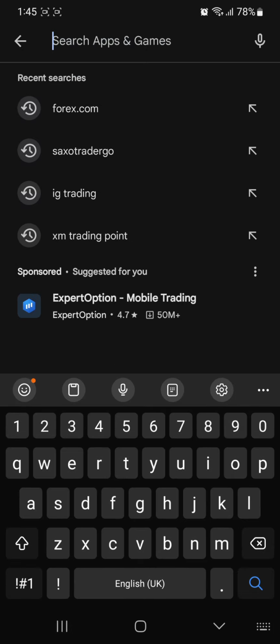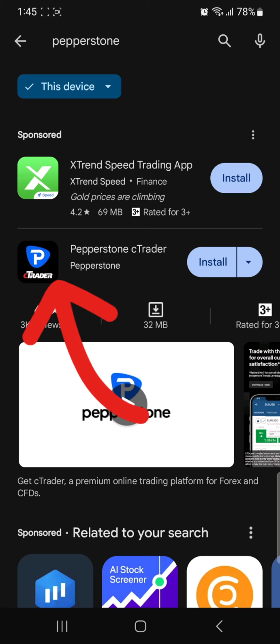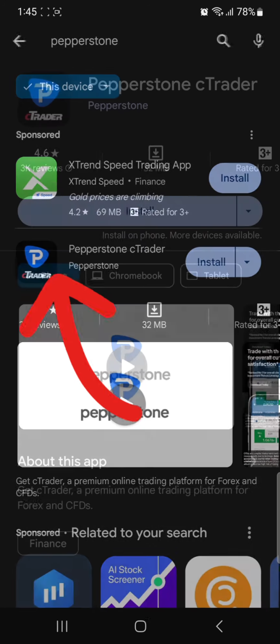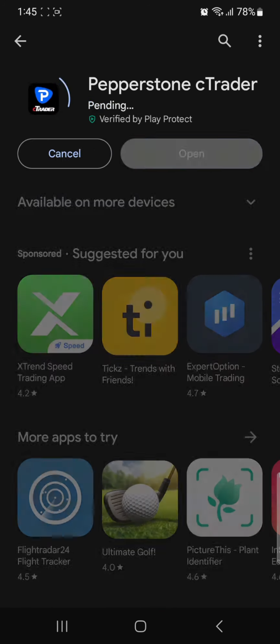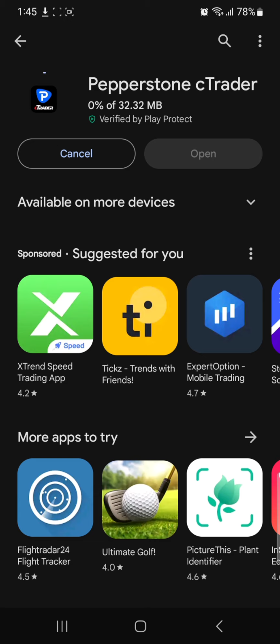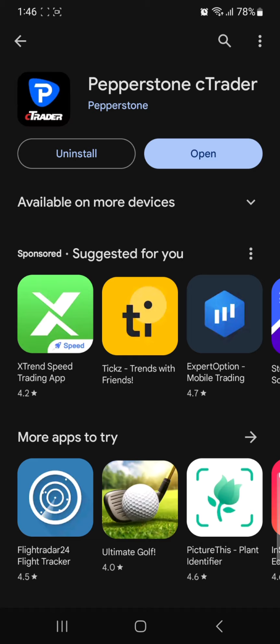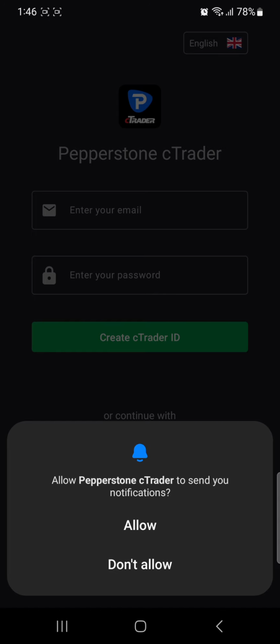Then search Pepperstone. There you can see Pepperstone cTrader. Tap on it, then press install. It might take a while to install the app depending upon your internet speed. Once the app has been installed, open the Pepperstone app, a premium online trading platform.